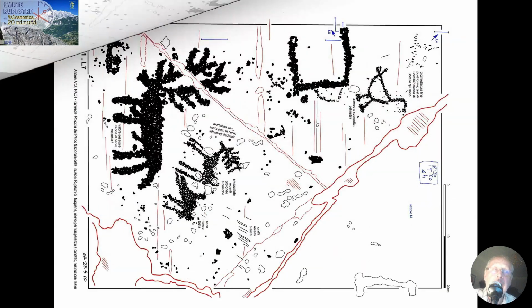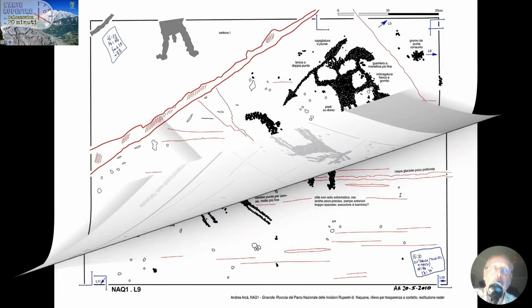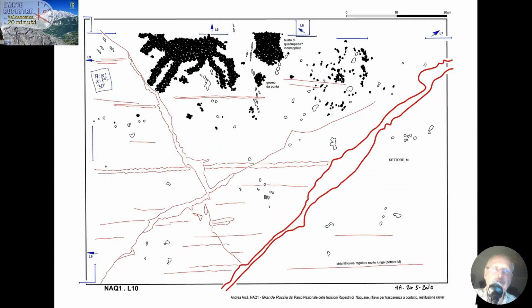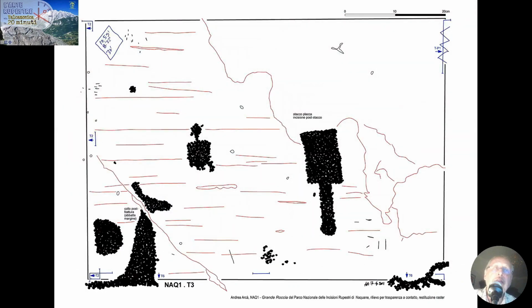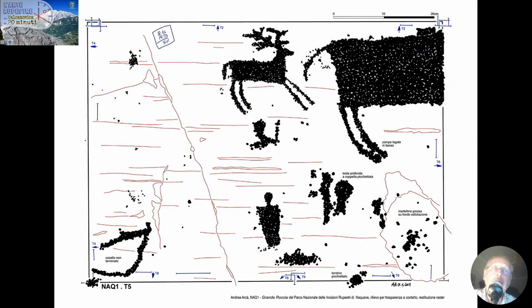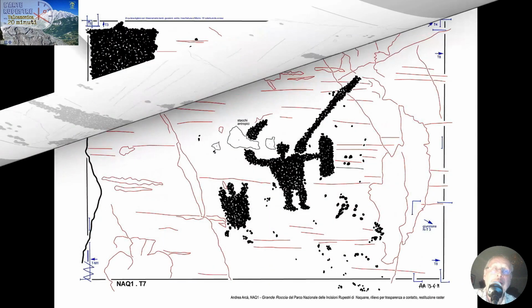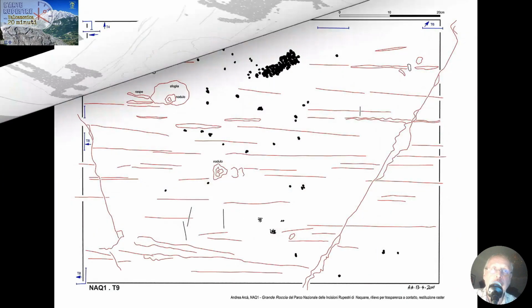In black, the engraved figures and their annotations, which were recorded during the tracing directly from the engraved surface. In red, the natural cracks; in blue, the junction marks between the various sheets, and the record of how many minutes were required to trace each sheet.